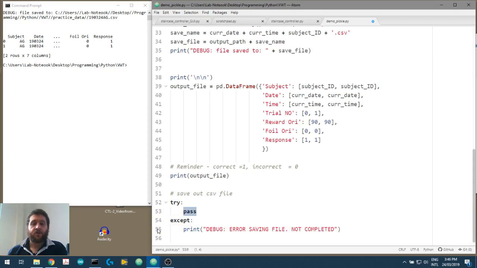So this is a try except statement. It's going to try the first bit. If no errors are generated, it's going to skip over the except, no worries. If there is an error, it will then do what is in the except portion of these control statements.